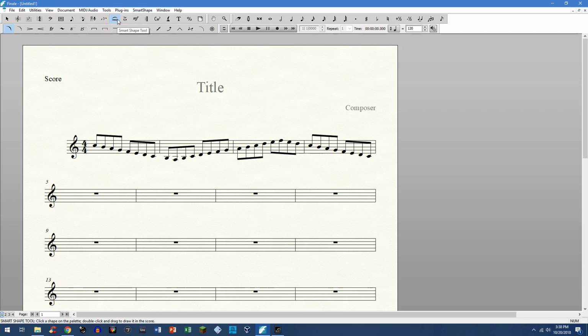So the first thing you'll need to do is click on the Smart Shape tool, and you'll need to select one of these that you want to assign. Let's do the Ottava. And it tells you, which is really nice, that Metatool 8 is already assigned to that, which is actually pretty nice.